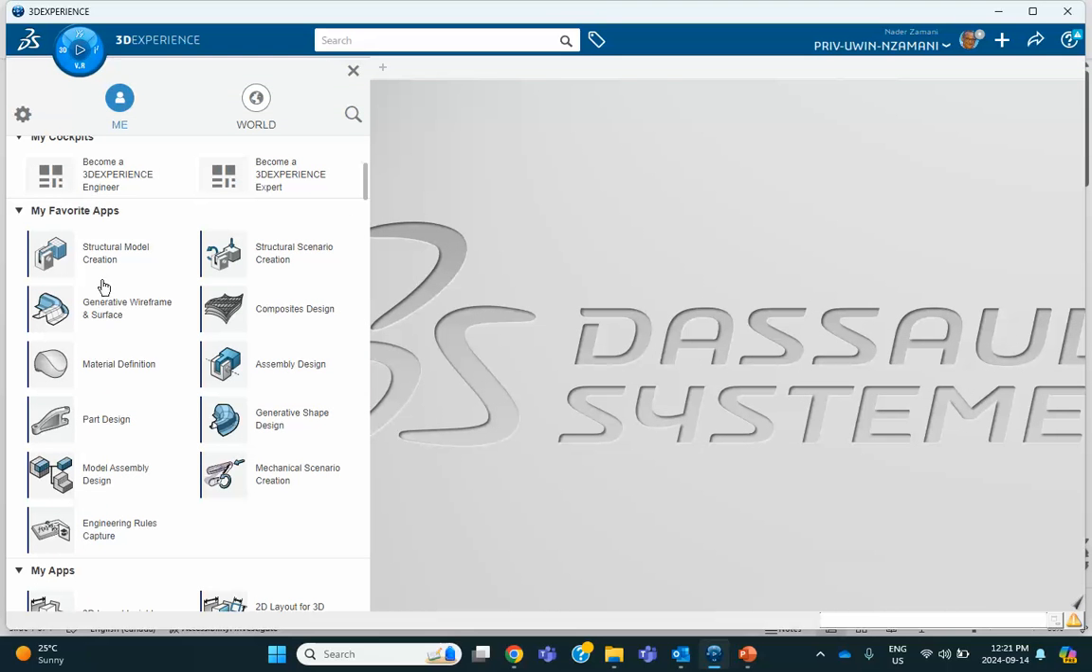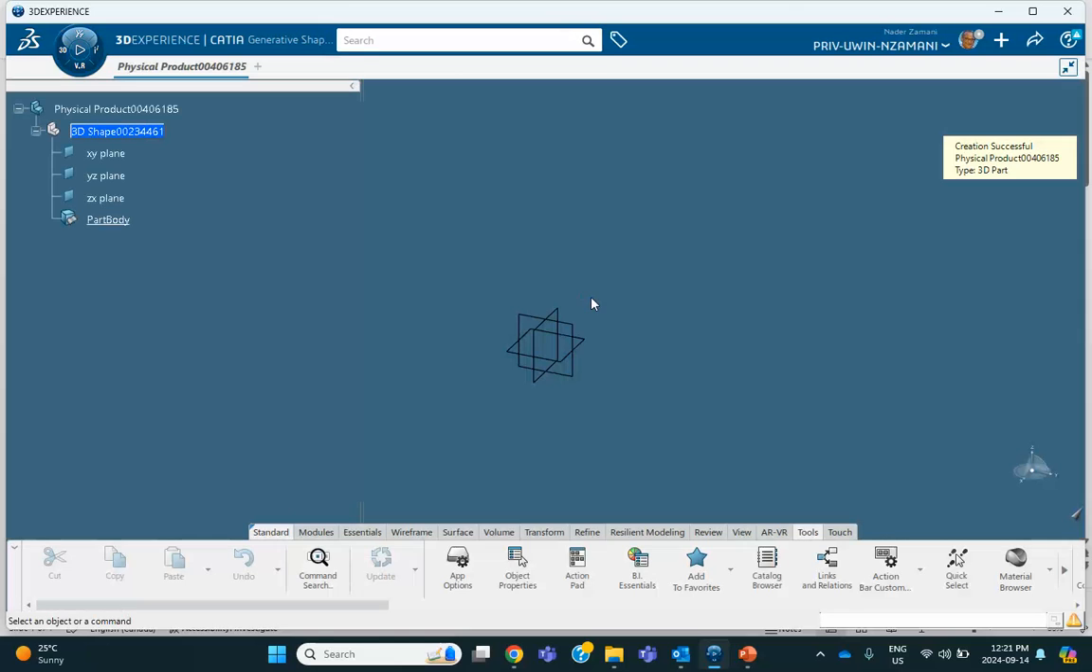So we can do that in Part Design or Generative Shape Design. But if we're going to be joining something, we have to go there. Or the baby version of this was Generative Wireframe Surfaces. Okay, so I will start with Generative Shape Design because I know that I need to join at some point. Okay, now let me go and set my units.